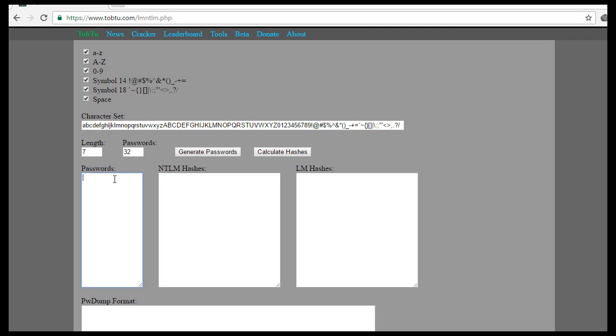So let's go ahead and type test. And remember, I had that as one of my examples. Okay, so it shows you the NTLM hash and the LM hash. You can actually have a whole list of this, and it'll do the whole list for you.